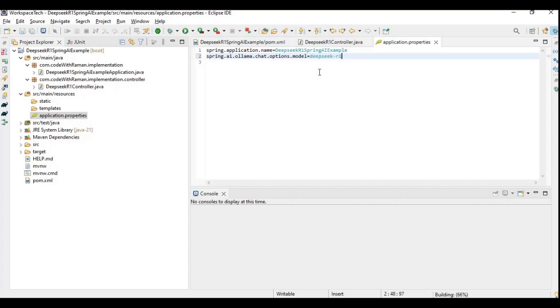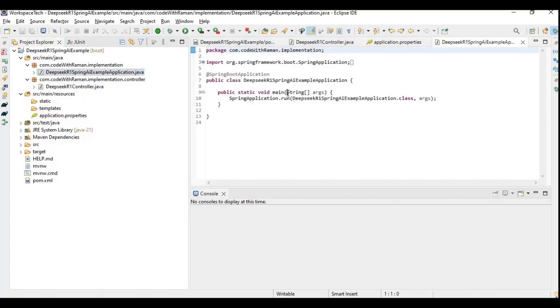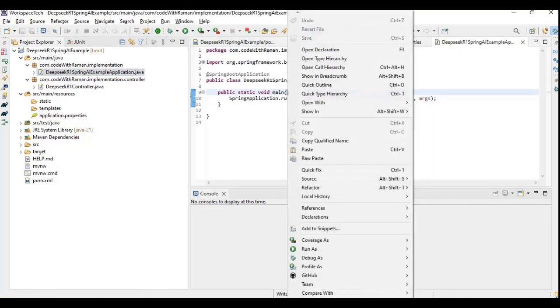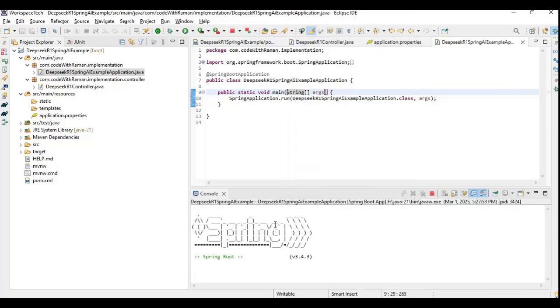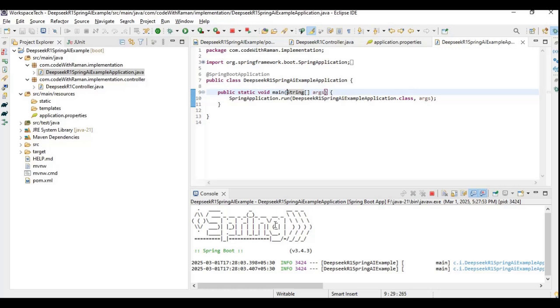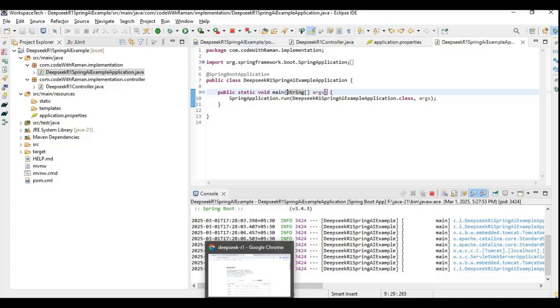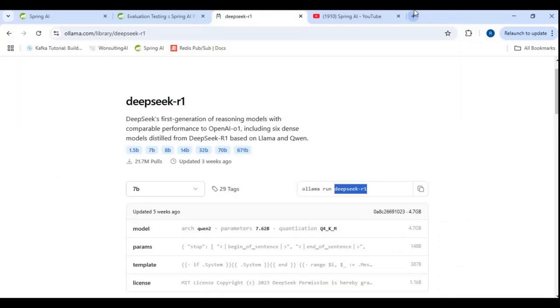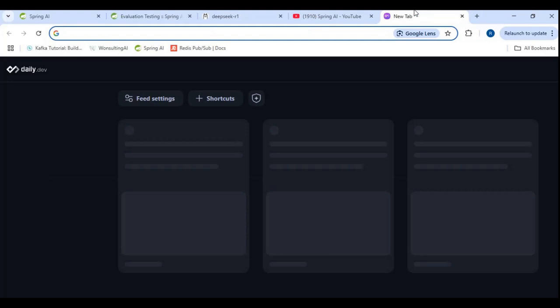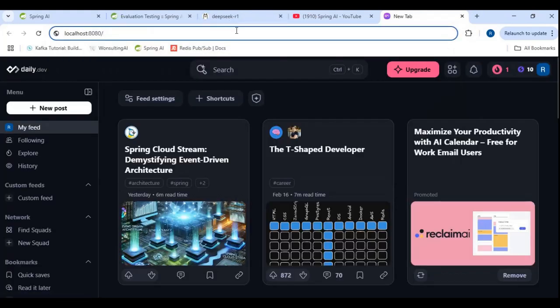So let me save, and now I would say my application is ready. Let's run this application first. So let me run. As I said, we are using the Deepseek R1 model locally, so it is taking time to respond to your queries. You have to be patient while writing the queries, and it might take a lot of time to respond to you.